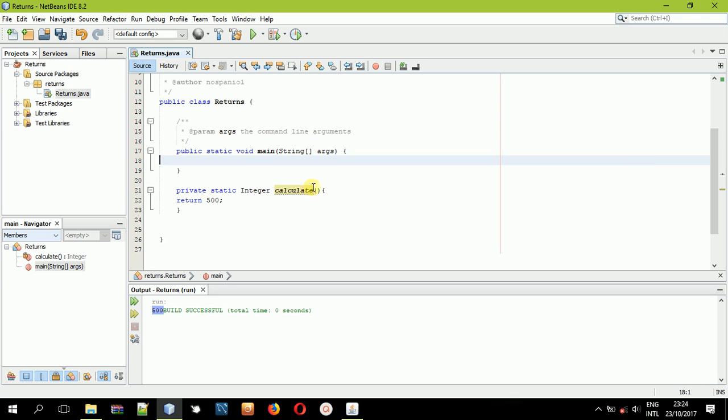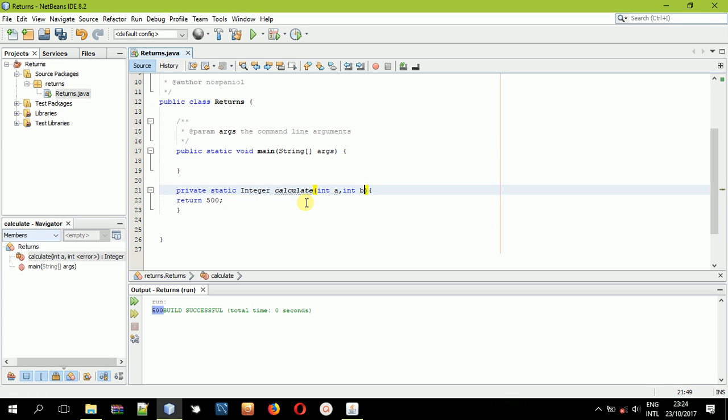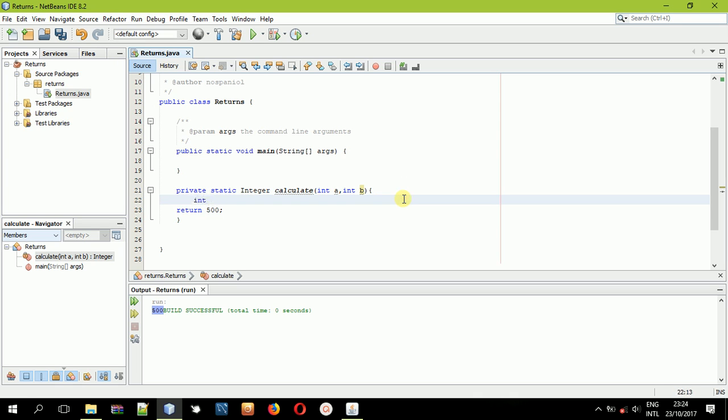Now to do that, we'll set in some parameters like integer a. This method will require two parameters, integer a and integer b. And then when you do this, you can say integer c equals a plus b. And then this c will be the one that will be returned here. You get it?